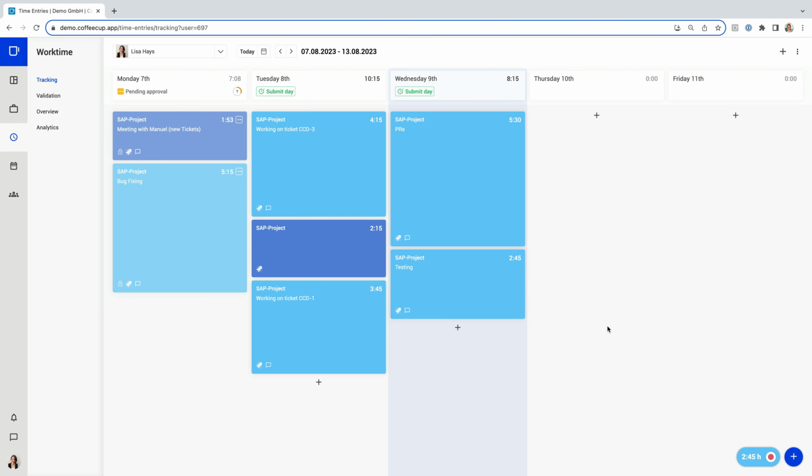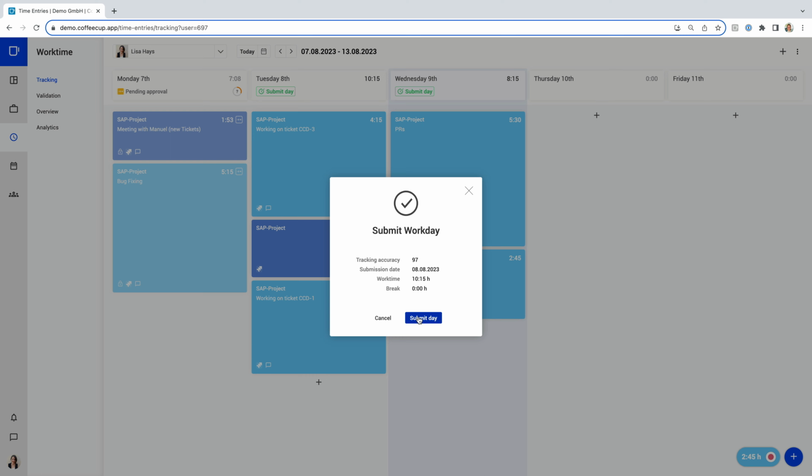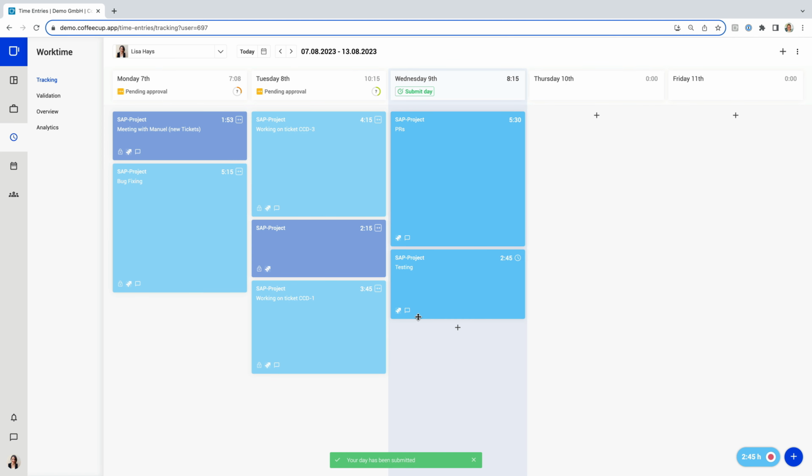Lisa has entered her time entries in CoffeeCup throughout the week and now wants to submit her workdays for review. That means she simply clicks on Submit Workday when all entries for the day have been entered. Once the day is submitted, the time entries are locked and they are waiting for approval by a project manager.